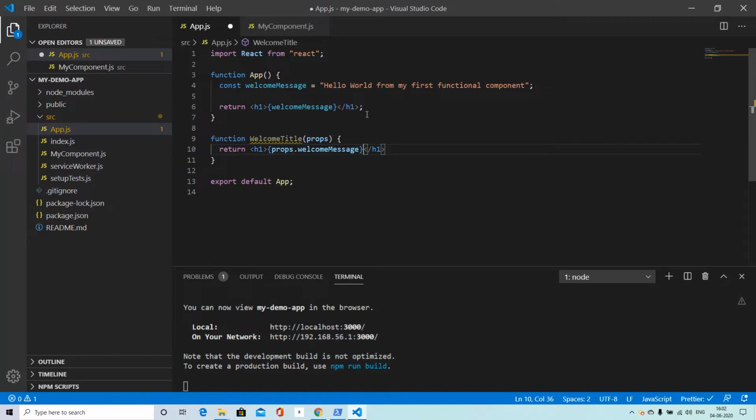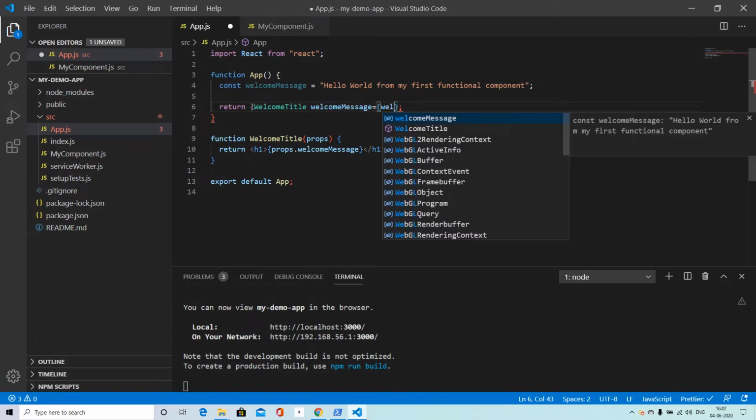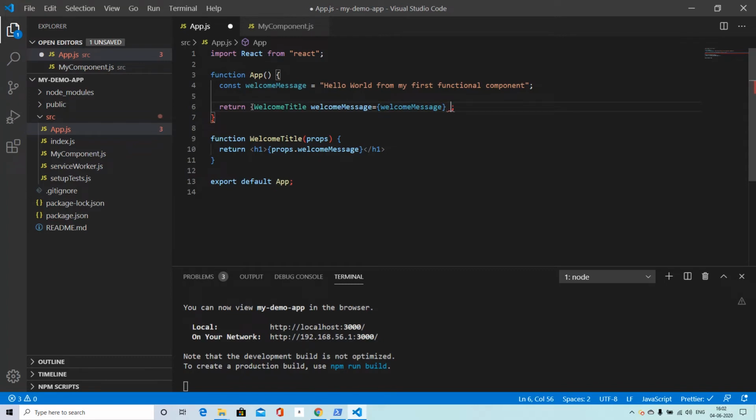And to use this component, instead of this thing, we can simply say welcome title and then have welcome message, and then pass the welcome message into the component's props. So this particular welcome message variable is now available as part of the props object, which we then used to render the h1 tag.